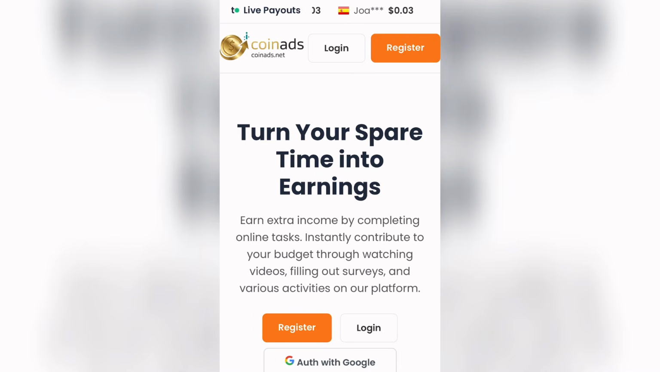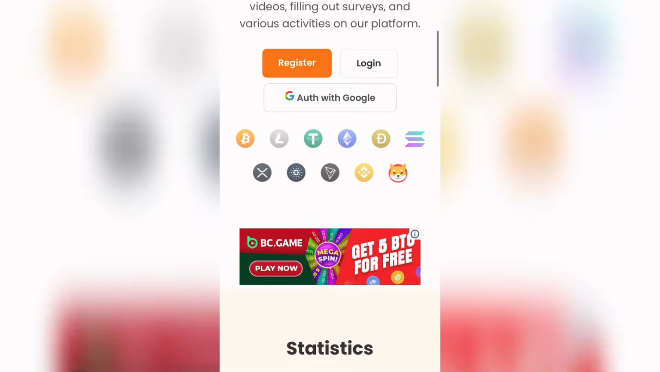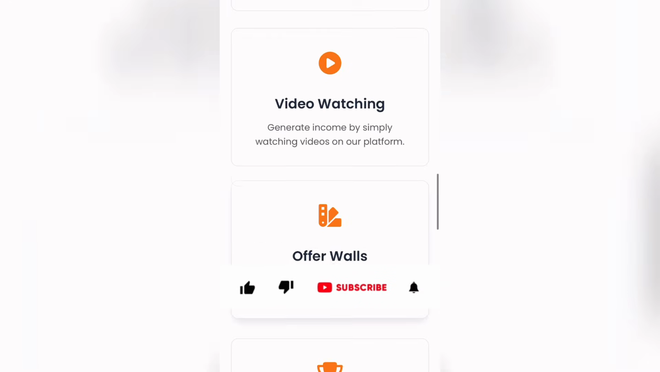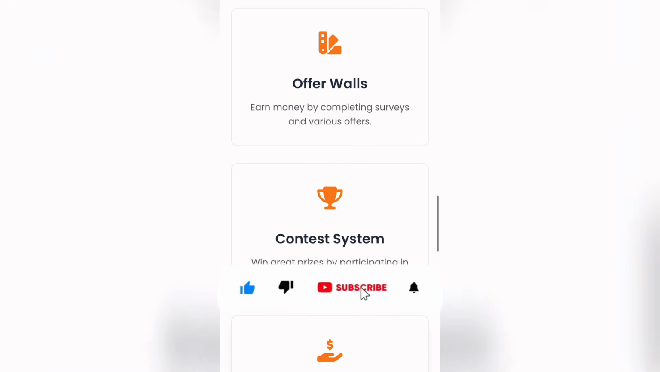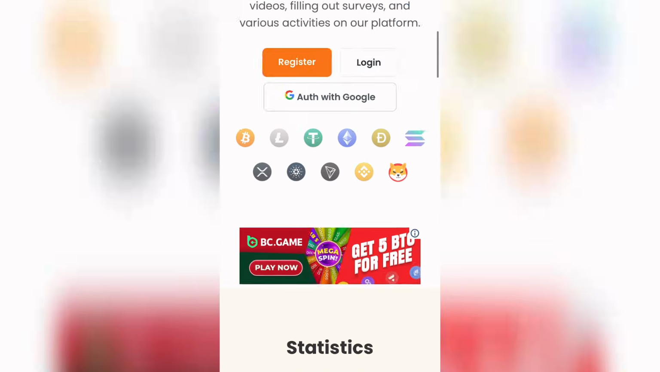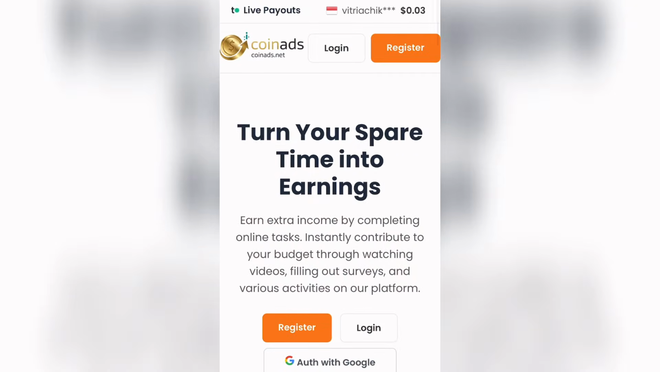But before that, when you come right here, you can see where it says turn your spare time into earnings. Most of the things that are done on this platform is to watch ads and do some offer walls and also some other things on this platform to get some accumulated rewards. Now, to get an account running, you come down to the register button.